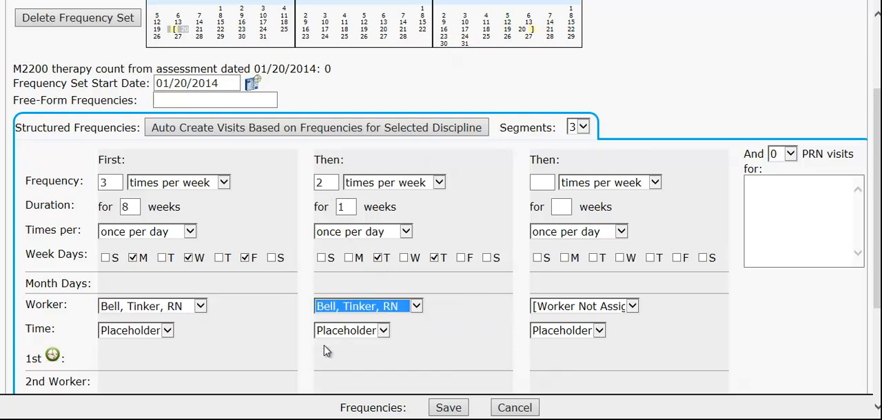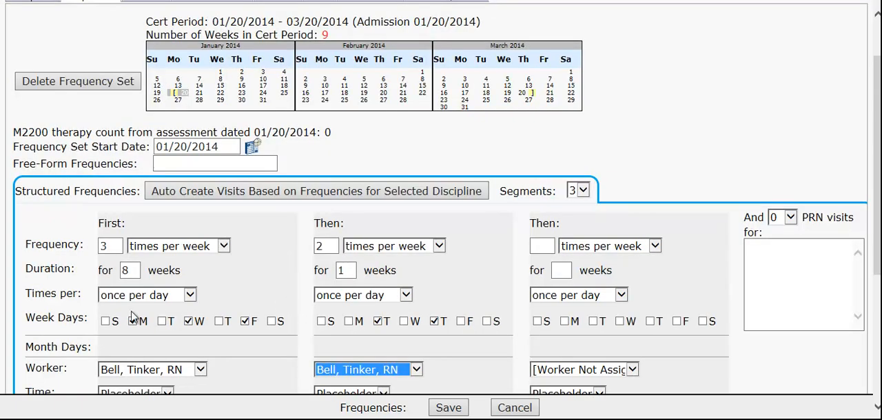And once we've established the frequencies, let me step back for a second and say that depending on the permissions that you grant your point of care nurses, they may or may not be able to do the actual scheduling. They can put in the frequencies here. All clinicians can put in frequencies, but only ones that have been assigned the scheduler role can actually click this button to generate the scheduled visits on the calendar based on the frequency information that has been established in this area here. So I'm going to click Auto Create, and that should generate 3 times a week for 8 weeks.